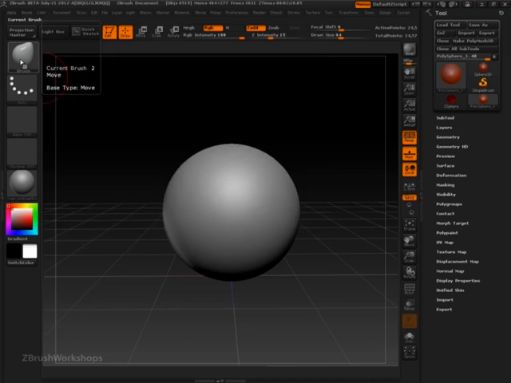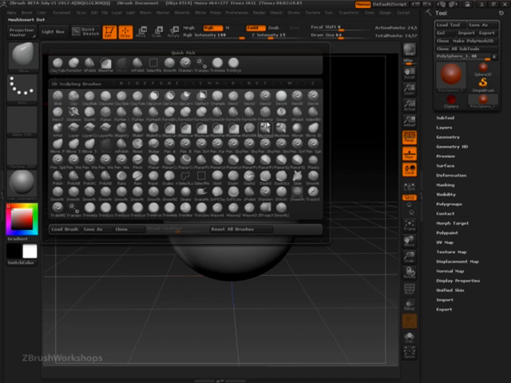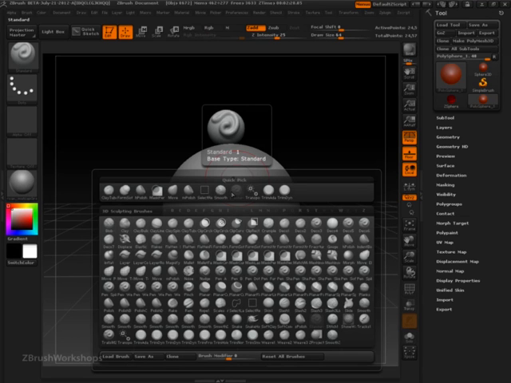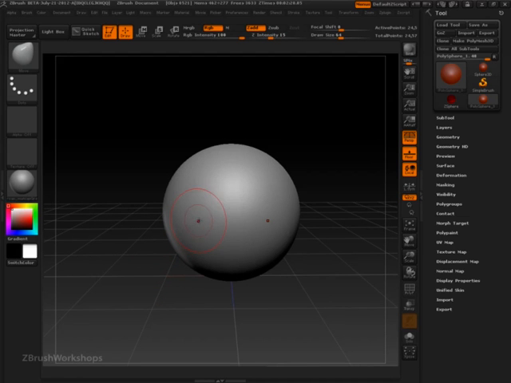So let's test that. Let's switch over to, say, the standard brush. Press S and then Q. Standard brush. That does one thing. Now we're going to press B for the brush pop-up, M for Move, and then B for the brush hotkey.